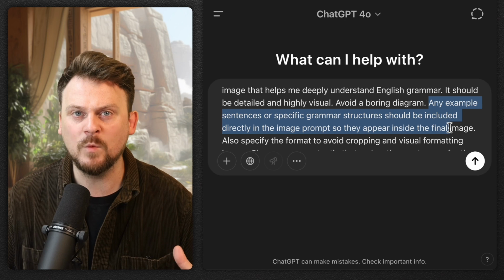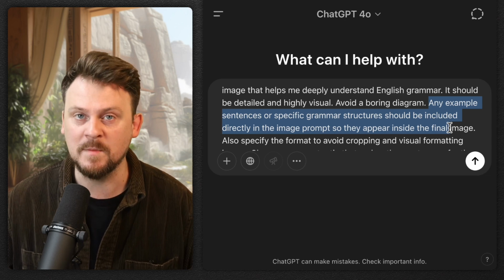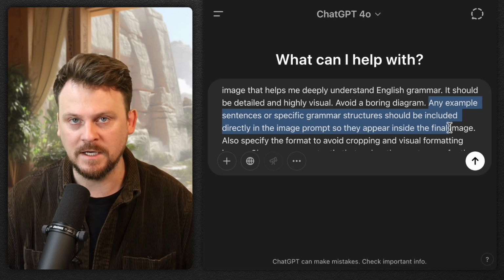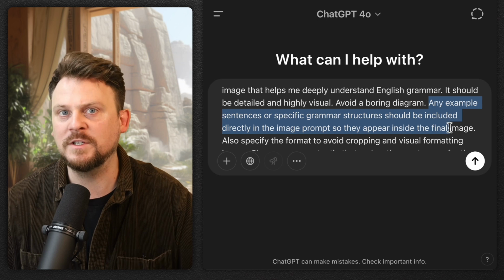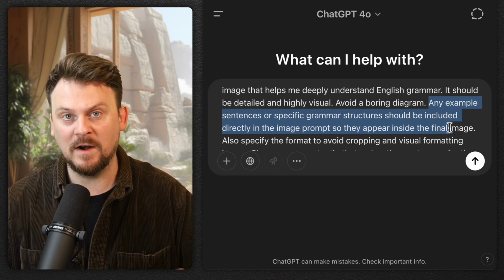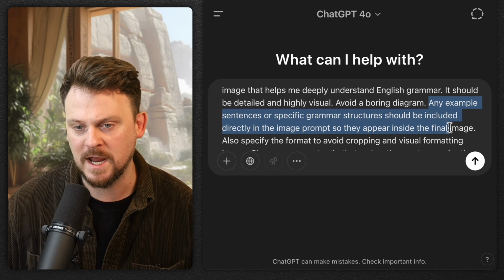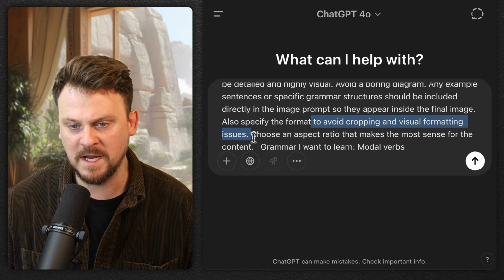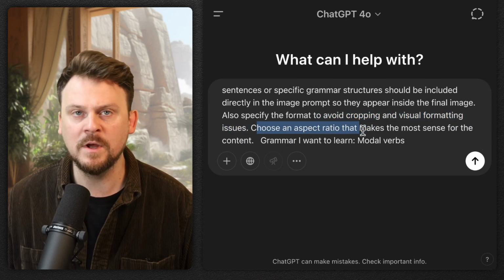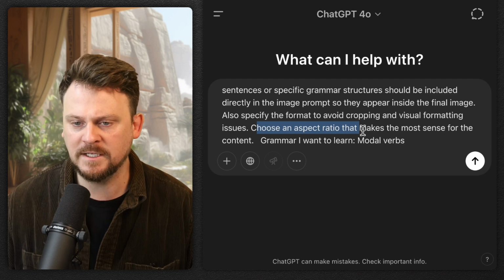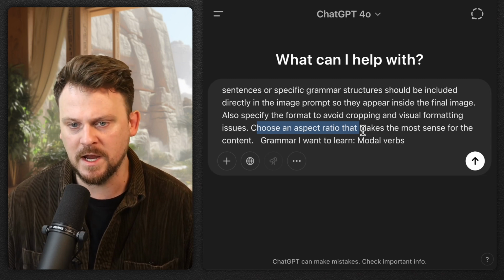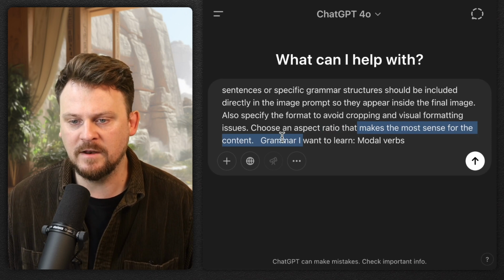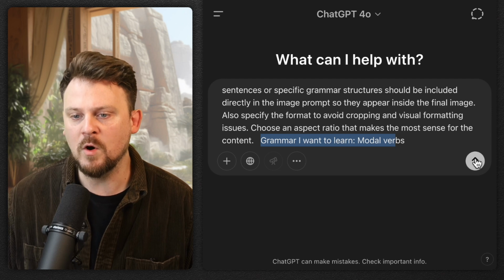because we're kind of using the bandwidth of creating the image to create a good image. We don't want ChatGPT to have to think of the text exactly and how to represent it in an image at the same time. It's better if we do that in 2 steps. That's why we create the prompt first. Also specify the format to avoid cropping and visual formatting issues. Choose an aspect ratio. That means vertical or landscape or 4:3 or 16:9, whatever. Choose an aspect ratio that makes the most sense for the content. And then, not very well formatted, but grammar I want to learn, modal verbs.